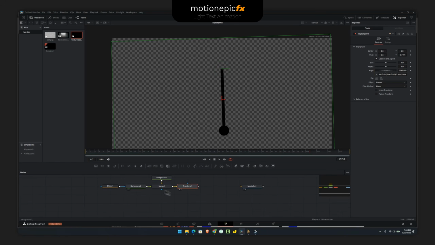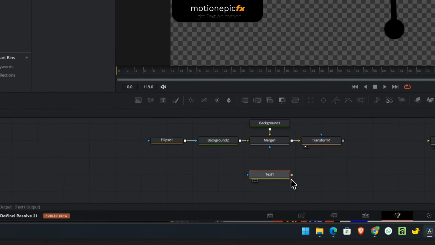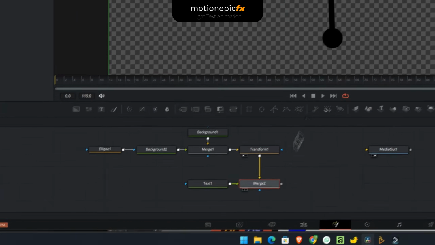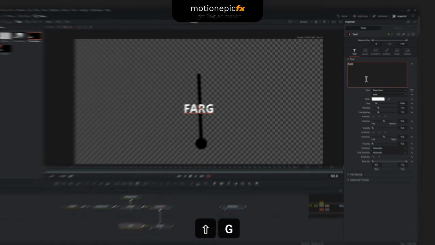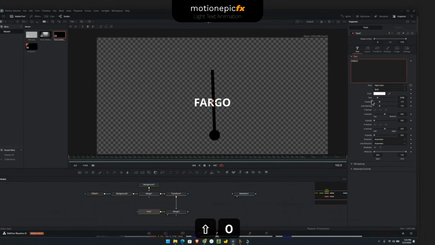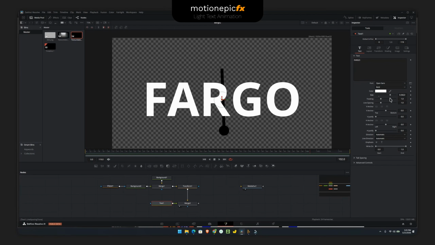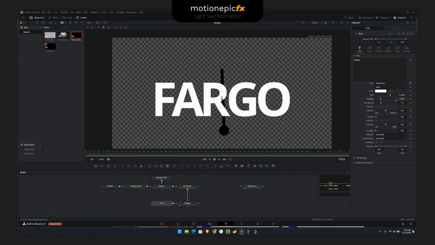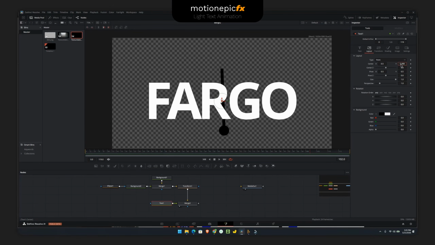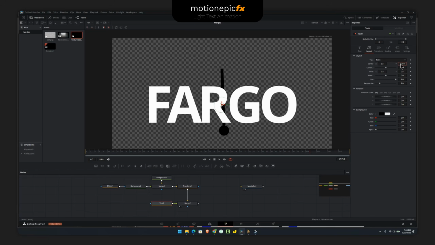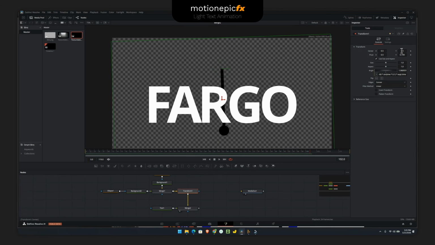Next up is the text. So let's just edit that and connect that up like so. Type in some text over here real quick. Okay, and then I'm just gonna increase the size, reduce the tracking, and I think this is pretty good. Let's go to layout and reduce the Y size a little. And also let's go to the transform node over here and just move the center X somewhere over here.